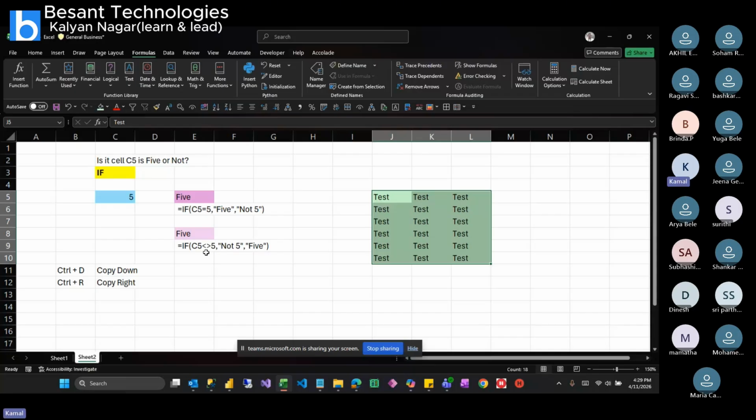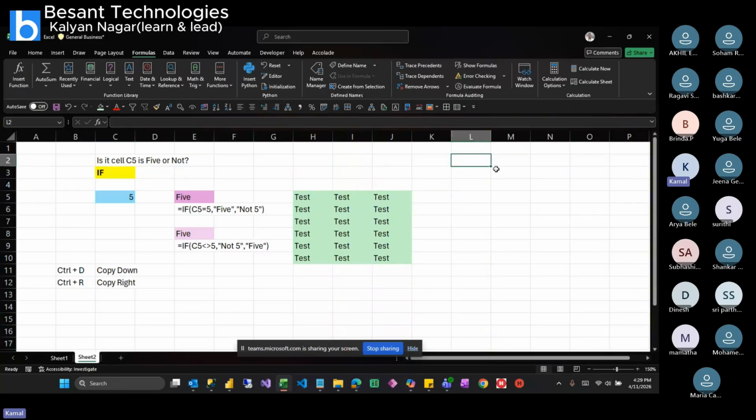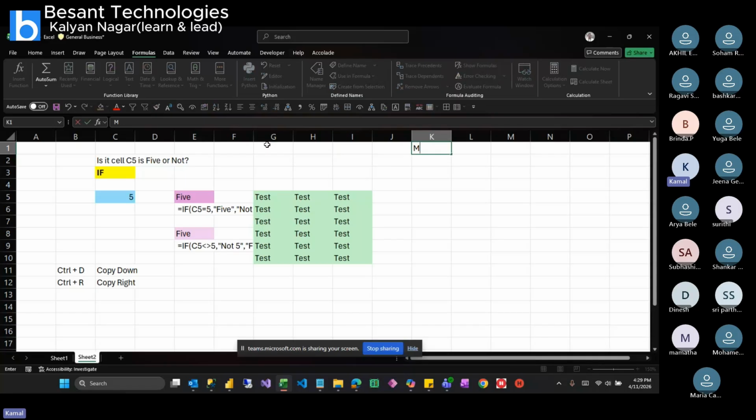Okay, so these are the scenarios using shortcut keys. Our topic is if condition. So that data only I want to analyze here. I'll go to somewhere in L column or somewhere. Yeah, I deleted this entire column. Here I'll write some marks. I want a result.